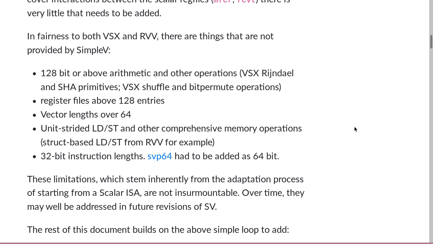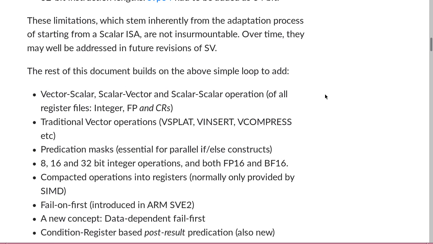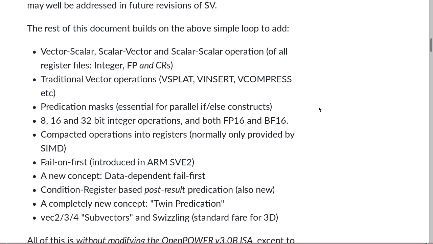We're restricted to 32-bit instruction lengths, where the context extends those to 64-bit. RISC-V vectors are 32-bit, as are VSX. So we have to do quite a lot more work in order to gain the benefits of the power saving from the instruction cache, etc. But this stems from the adaptation process of starting from a scalar instruction set.